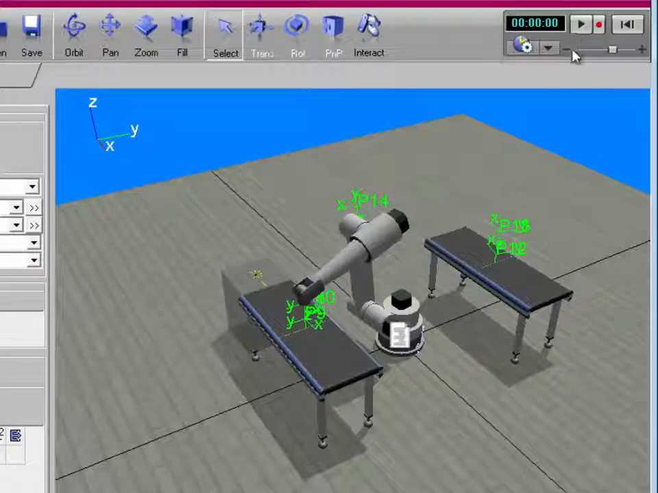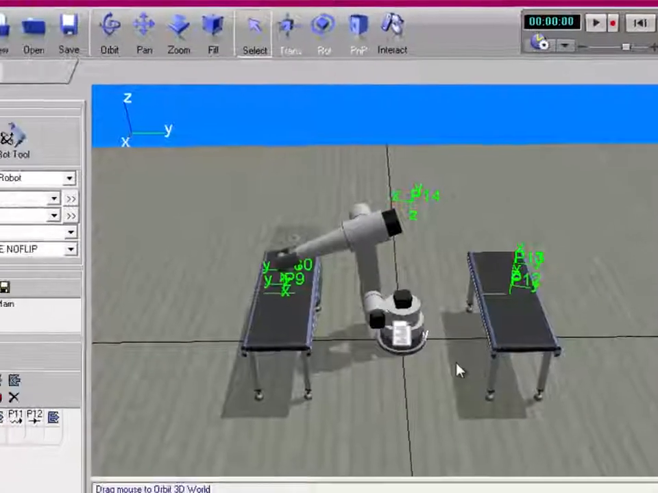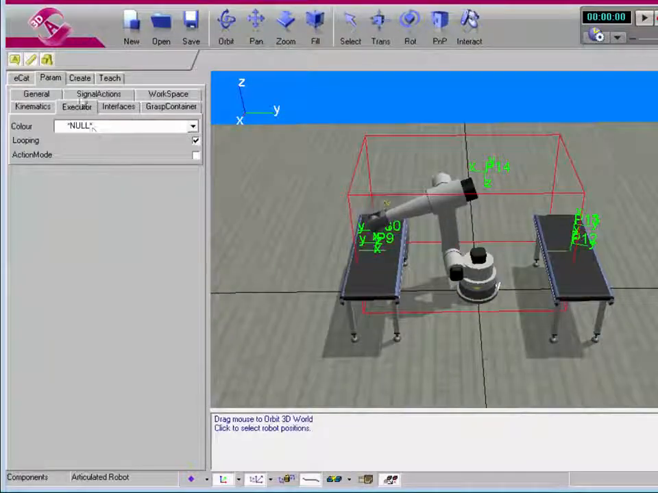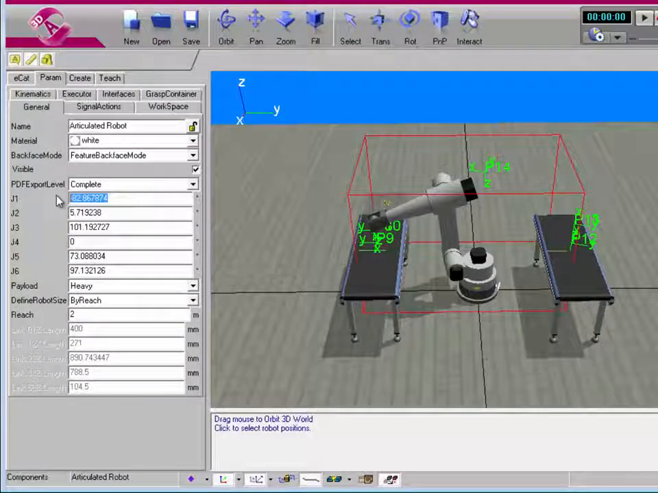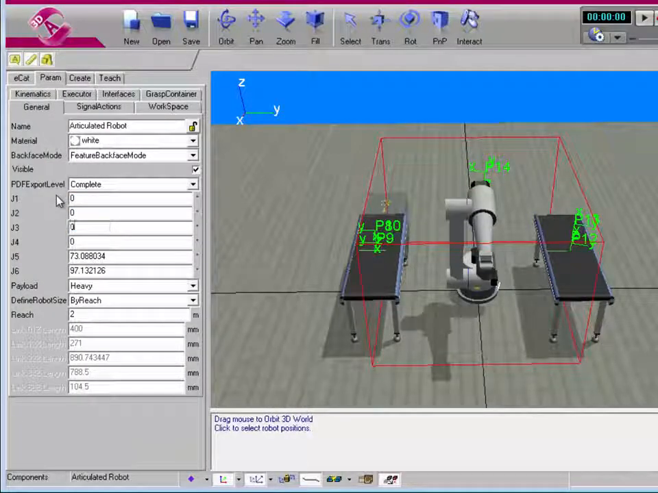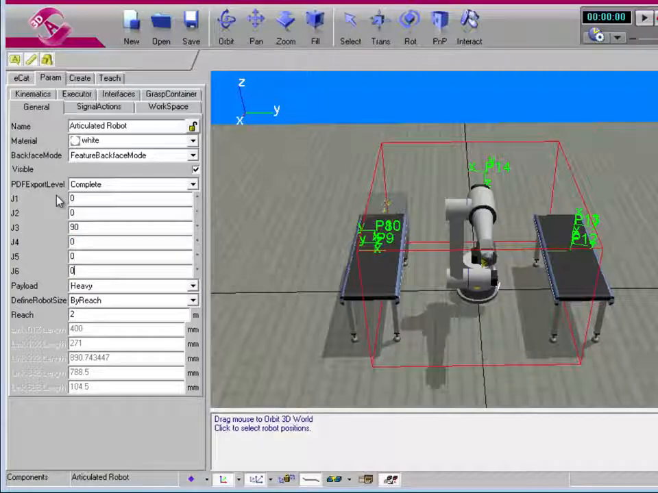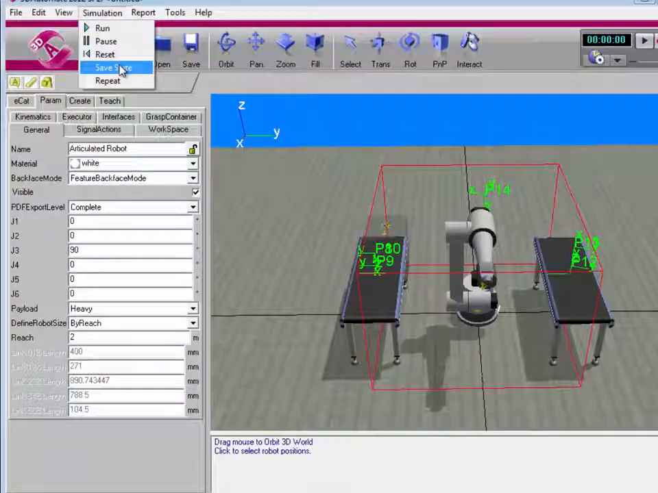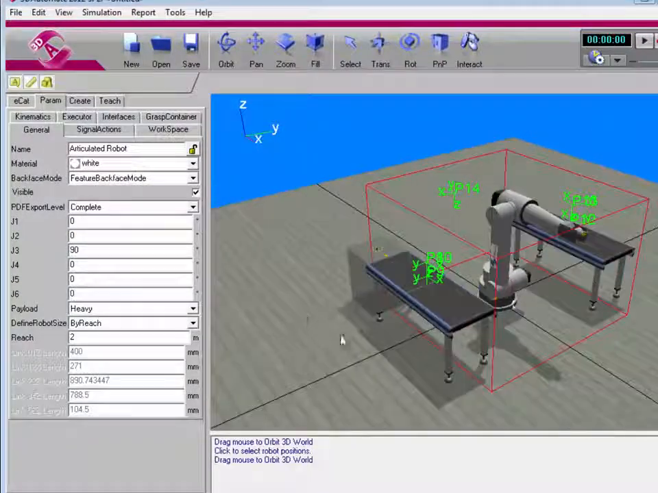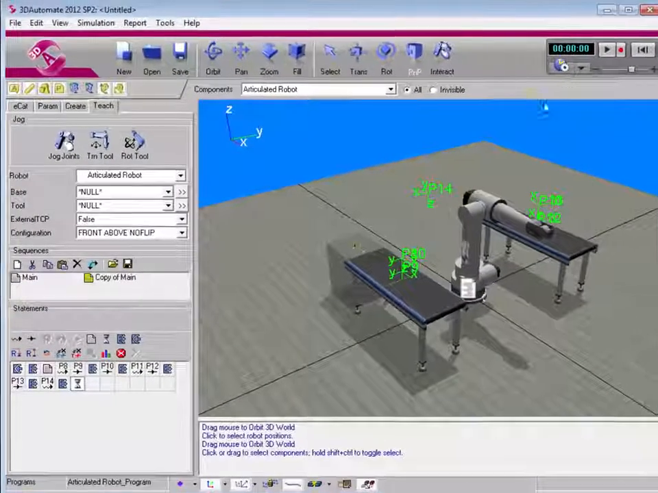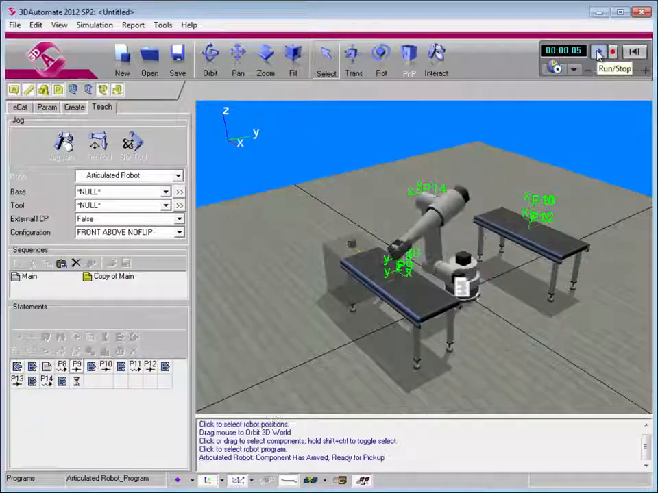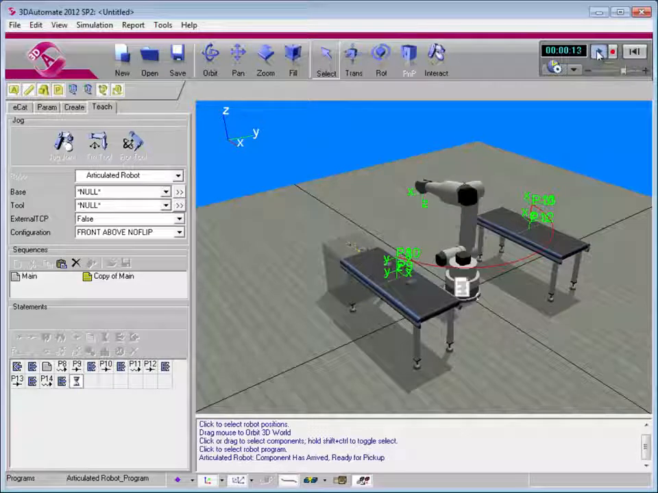Now notice the robot's initial state is kind of not what I want. So what I'll do is go to the Param tab, General, and I'll change its joint values. So 0, 0. Make this 90, 0, 0. Go to Simulation and save the state. So that's the robot's initial state in the simulation. Go back to the Teach tab. Run the simulation. All right, notice that there was that delay of 5 seconds.